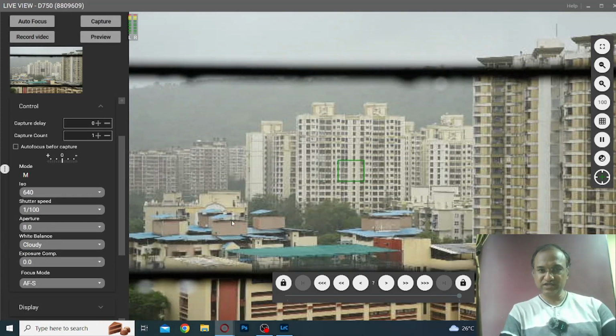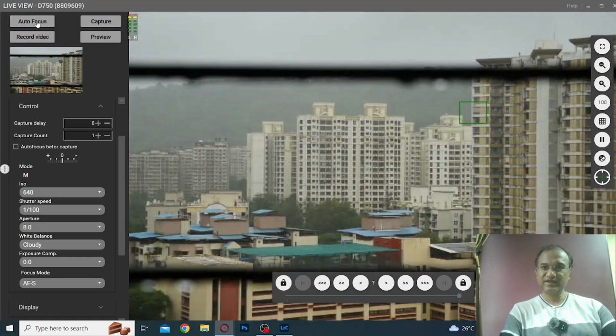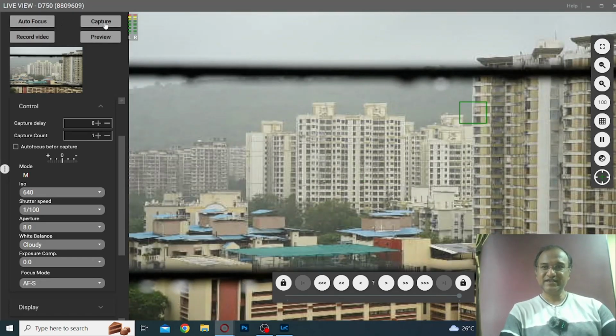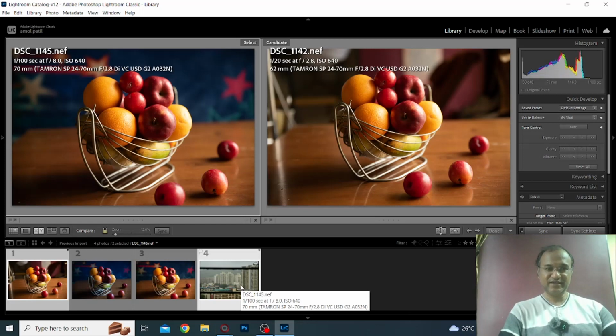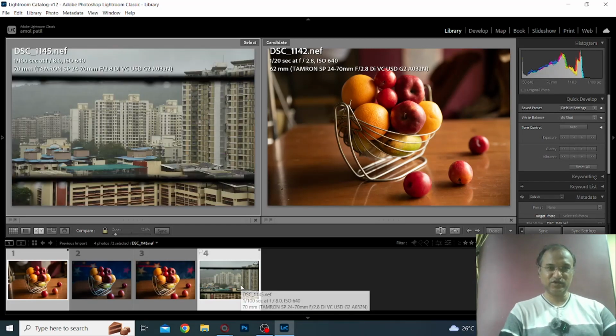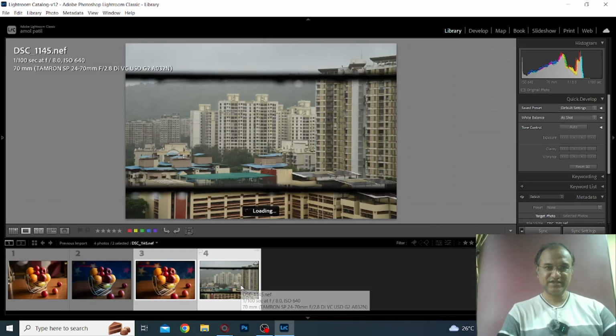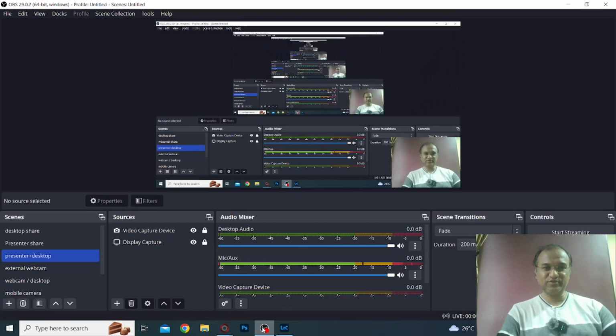Let's focus on the buildings here. This building here. And capture. And this is what we have got. Right, let's go back into live mode.